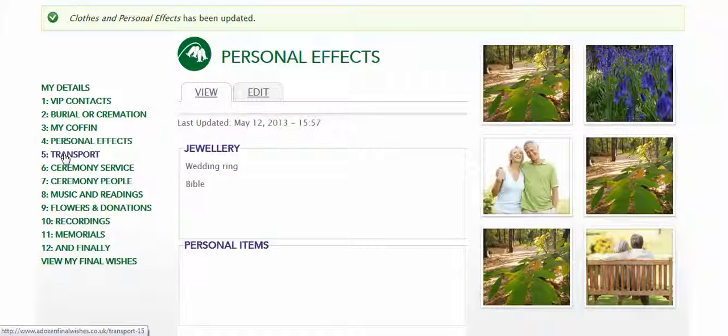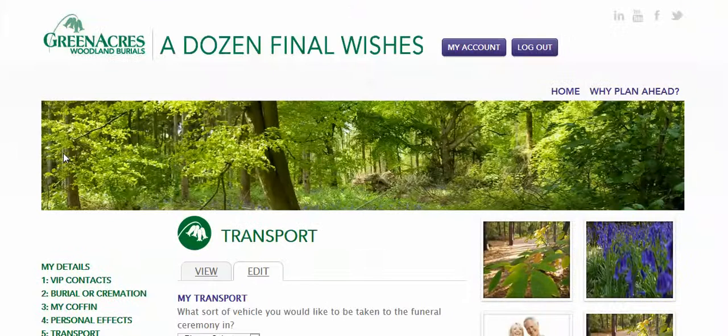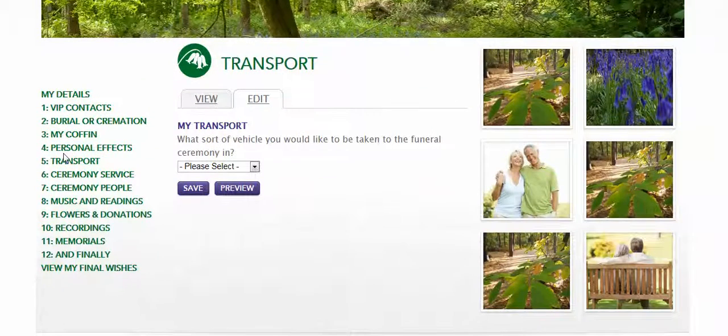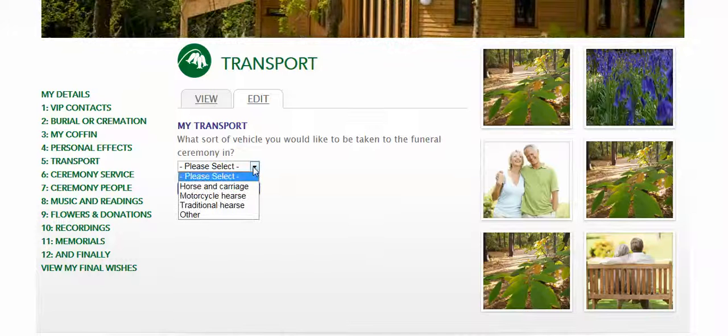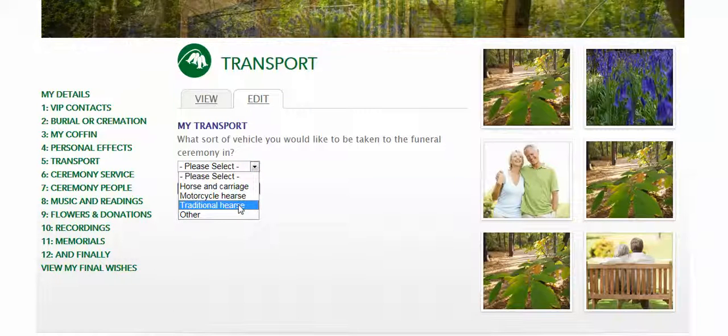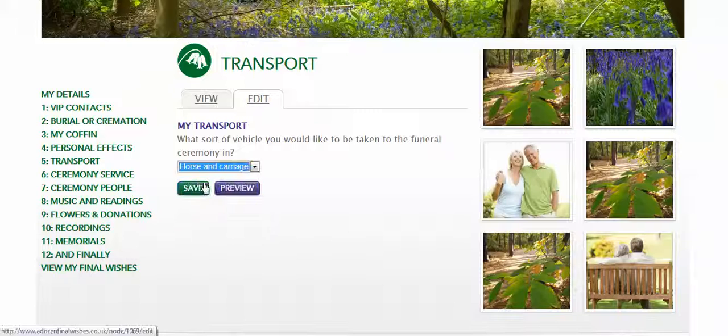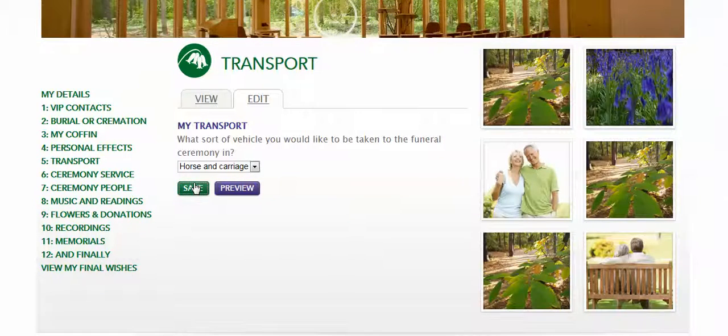The next question is transport. This is largely transport from the funeral directors to the burial ground or the crematorium. And there's a whole range of vehicles now that you can select from: horse and carriage, a traditional hearse, a motorcycle hearse. I've always fancied going in a horse and carriage, so I'm going to select horse and carriage.